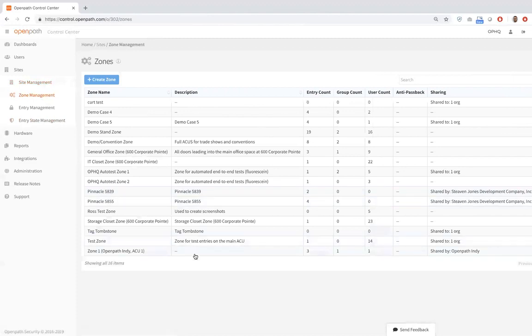From there, we have our zones, which as mentioned is groups of doors. So let's go back to this example of your perimeter doors and your IT closet. Your perimeter doors you want everybody to have access to. Your IT closet, only the IT team. So how would you go about doing that? You would create 2 zones.